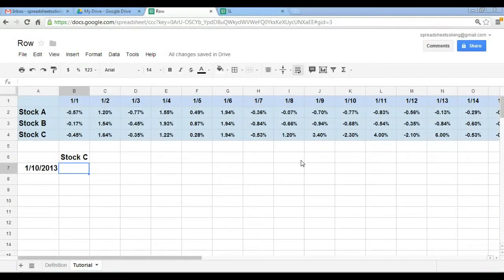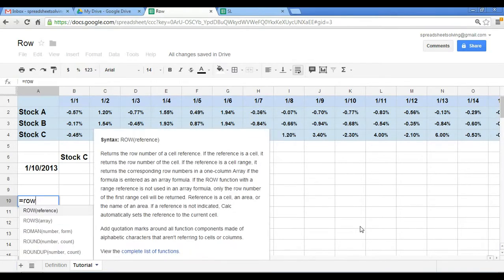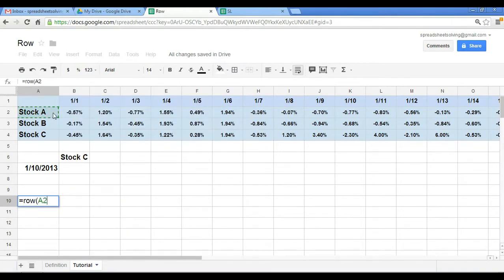Just like the column function, the row function will return to you the row of the cell that you reference. So let's take a look here. If I were to use the row function and reference stock A, you'll notice that the output is 2 because stock A, which is the cell that you referenced here, is located in the second row. Okay, so I could do the same thing, and if I use the row function and I select this cell, because it's located on the fourth row, you'll notice that the output is 4.